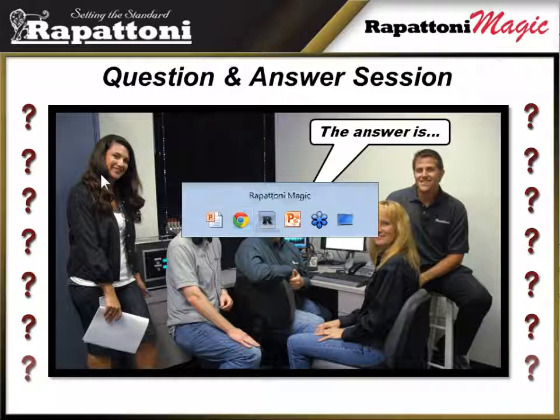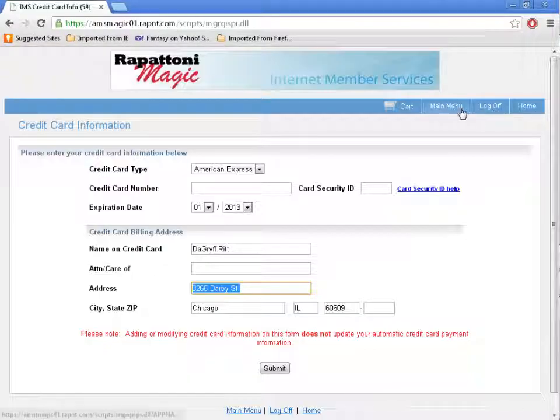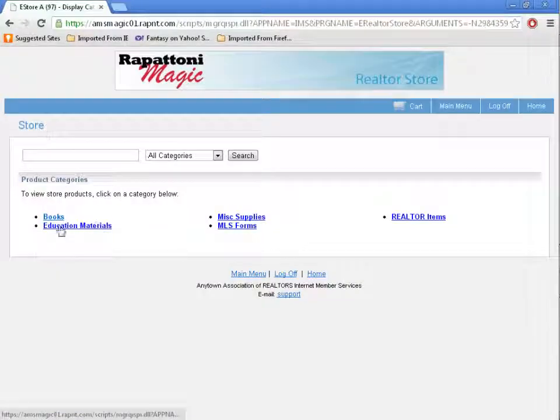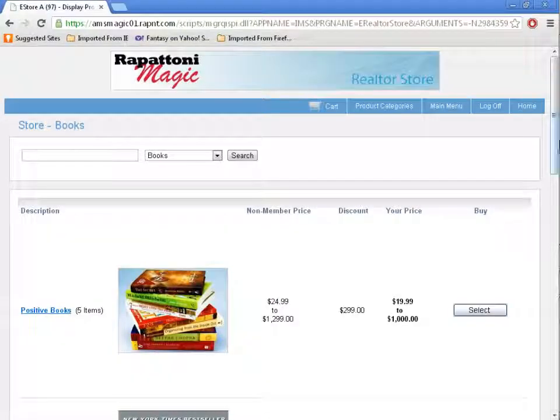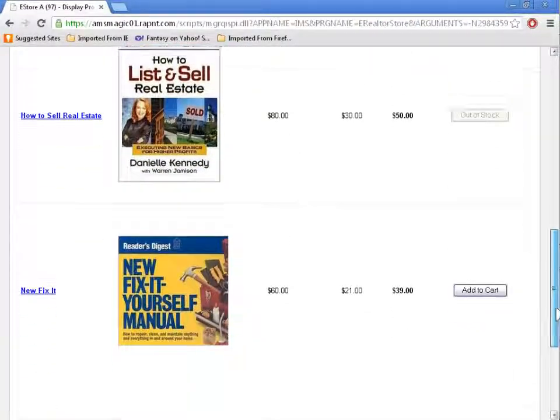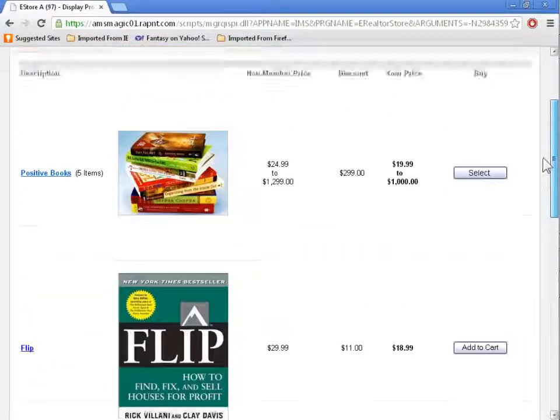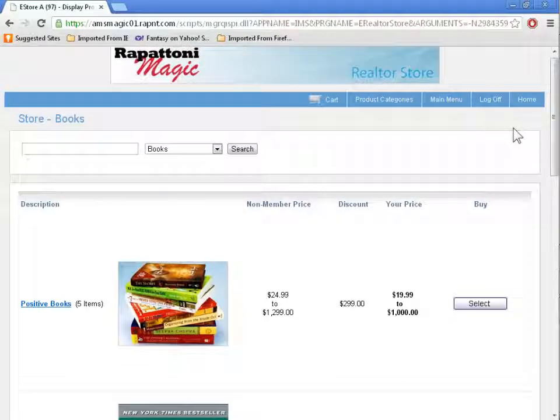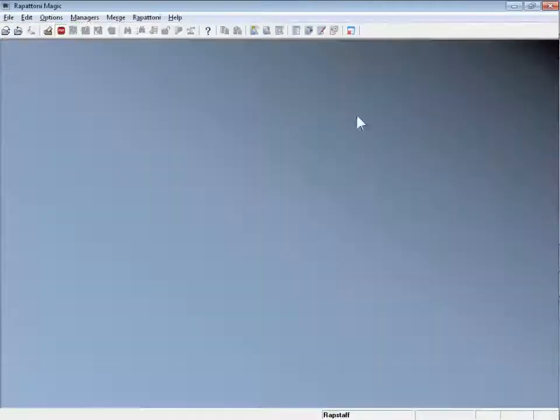So let's go back to IMS first of all and show the view one more time. If we go back to the main menu and look at our Realtor Store item for books, this is a list view. A list view is basically one line of information per item. But as you recall, in the product category, you can change the list view. Why don't you show us how to do that, Frank?